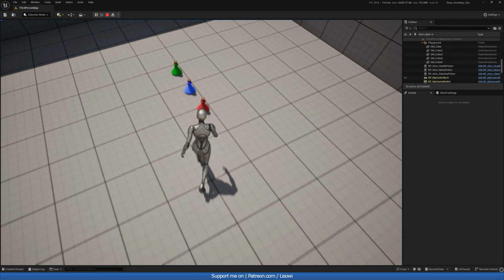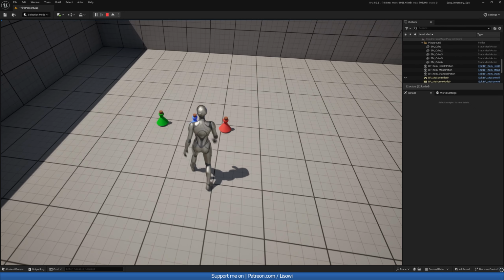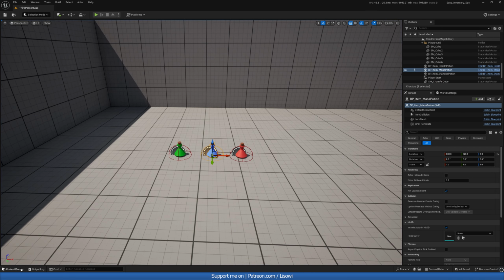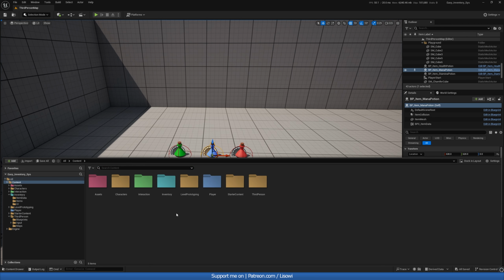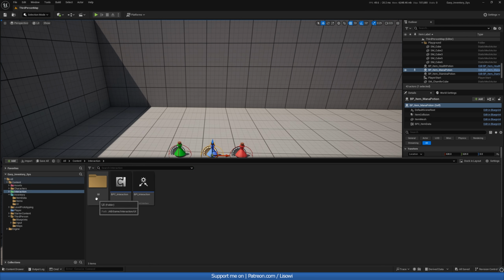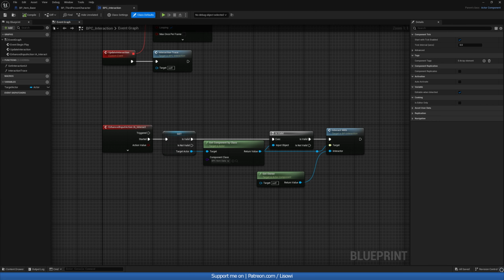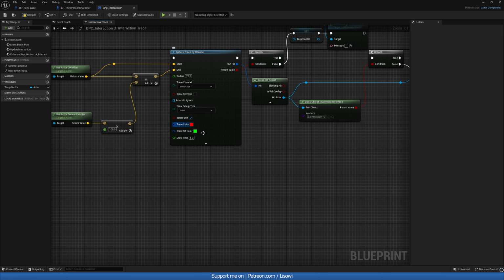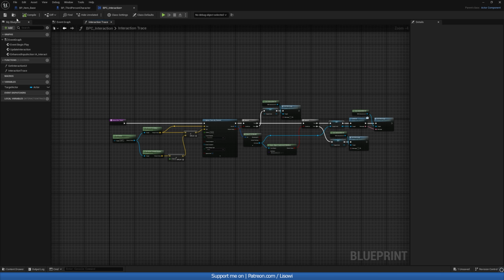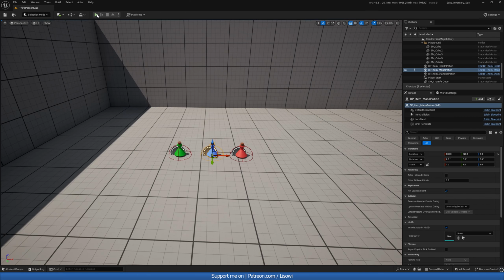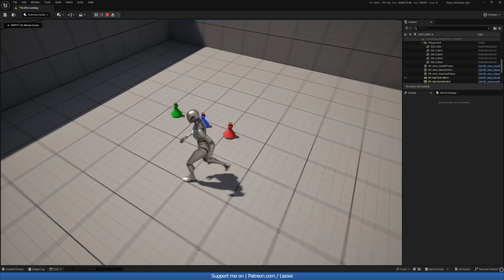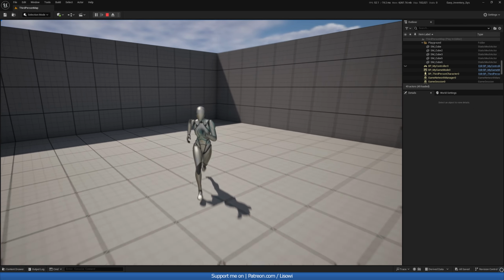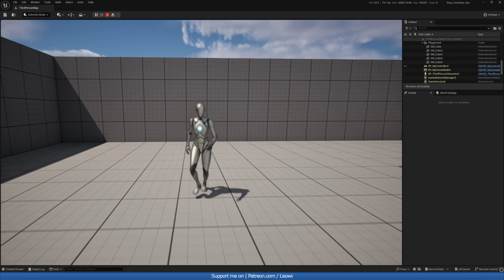And we'll go in and see the text, pick up health potion, pick up mana potion, and pick up our stamina potion. Now we don't need to see that on the screen. So we'll go ahead and open up our interaction component in here and open up the interaction trace. And in here, we'll do none, like so. Compile and save that. And now if we go and check again, boom, it all works nice. And if we pick them up, they just disappear because we haven't actually created the inventory just yet.